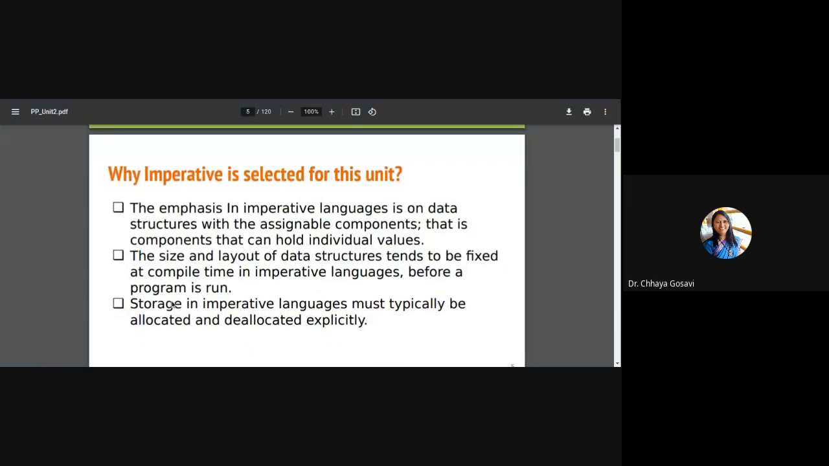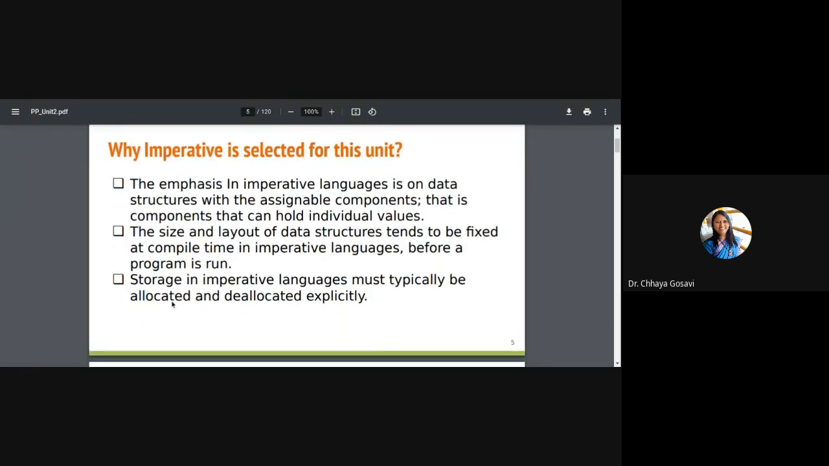Then why is imperative selected for this unit? The answer is the emphasis in imperative languages is on data structures with assignable components. That is, components that can hold individual values. So when you assign, say x is equal to whatever, that particular expression will result in a value, and that value you are going to assign to the left hand side of your assignment operator.